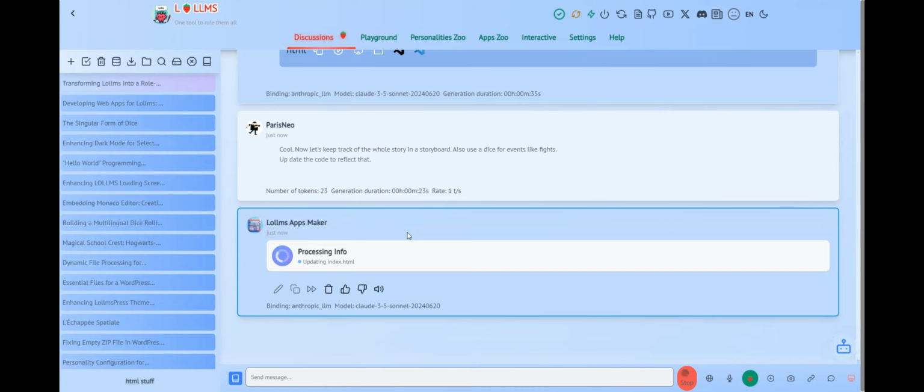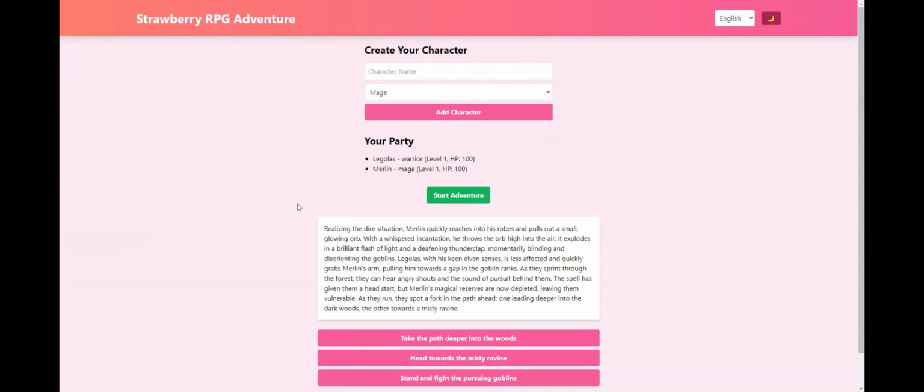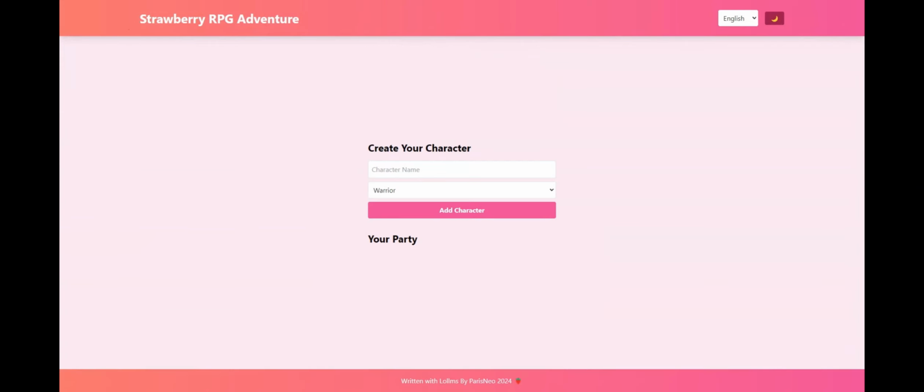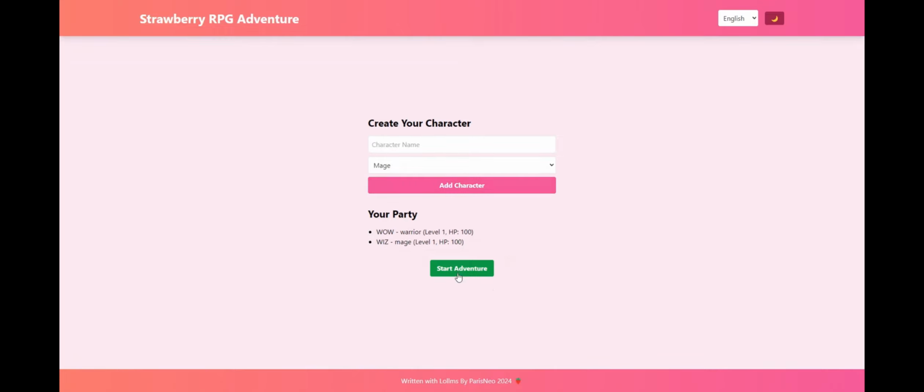Now, let's add a storyboard to our app faster than you can say critical hit. We'll summon the almighty Lollms apps maker and command it to conjure up a storyboard section. It's like giving our app a crystal ball, but instead of predicting the future, it's tracking our digital shenanigans. Let's test it. We create some characters, then we start playing.